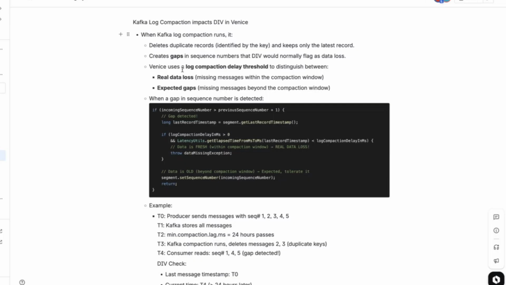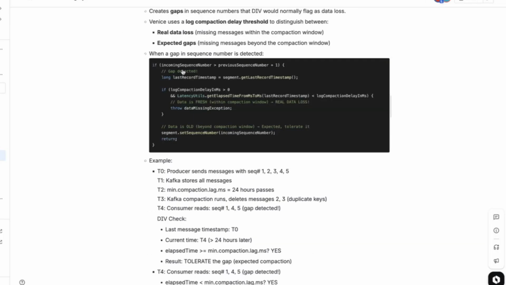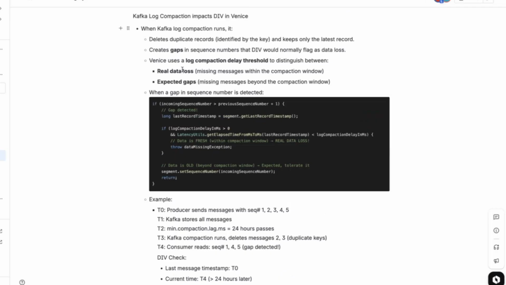Okay, so the next topic is that Kafka log compaction has a lot of impact on the Venice DIV. Log compaction basically deletes the duplicate records in the Kafka topic, identified by the record key, and only keeps the latest record. So this mechanism will create a lot of gaps, because it removes the old ones. The offset may have gaps. The sequence may have gaps.